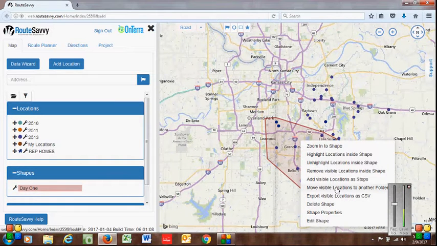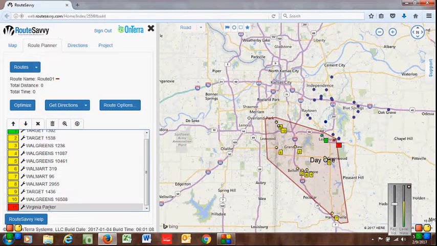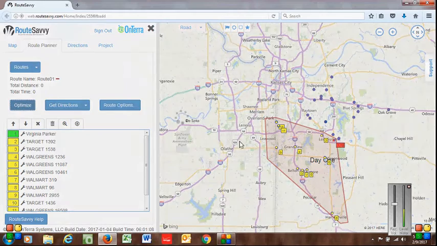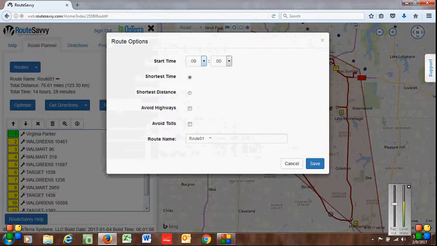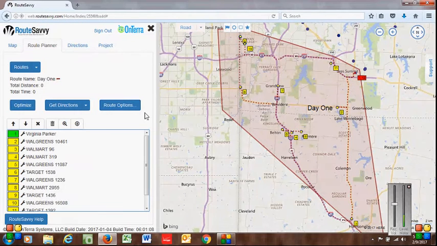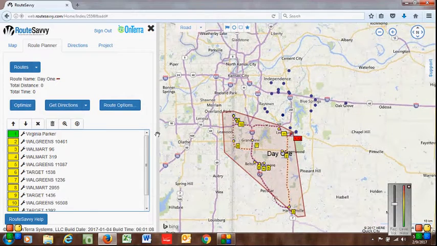Again, very much like streets and trips, you want to add visible locations as stops. You do that. You come to Route Planner. Let's put Virginia Parker. Let's make sure that that's the first stop and last stop of the day. We then want to optimize this, and then that's the route that it tells us would be the best for the rep to take. So then what this does is it saves this as route number 1, and then I want to change this to day 1 on here. I want to save that, and then it'll allow you to make multiple daily routes.